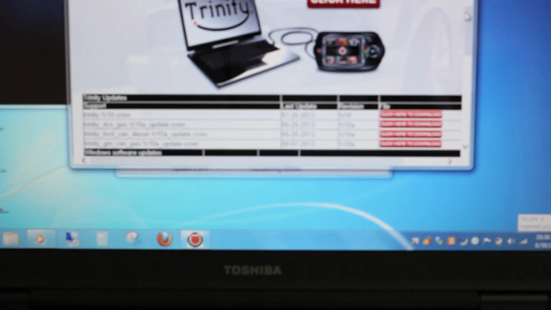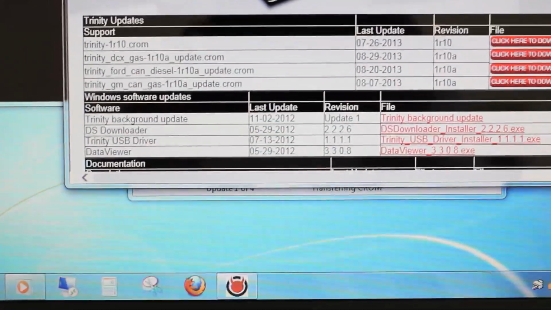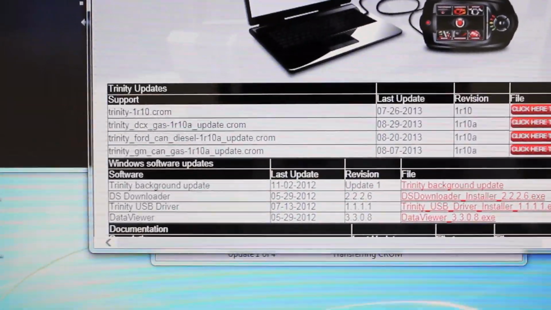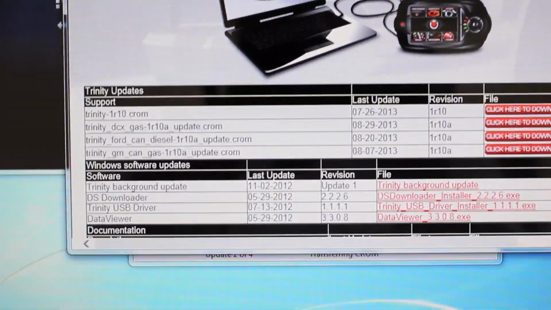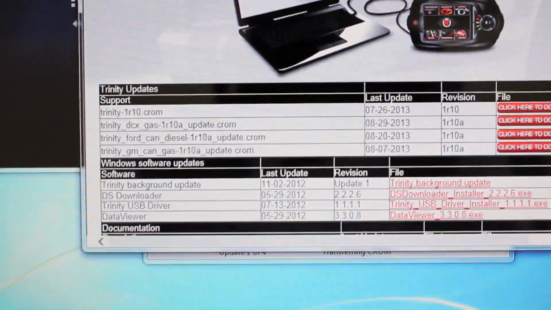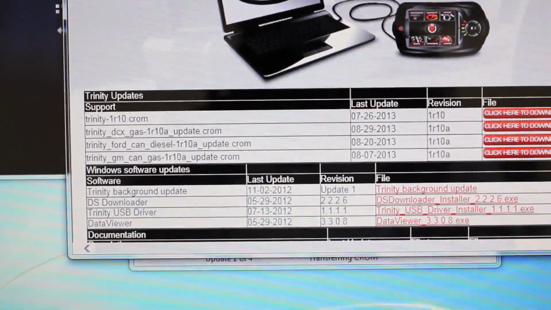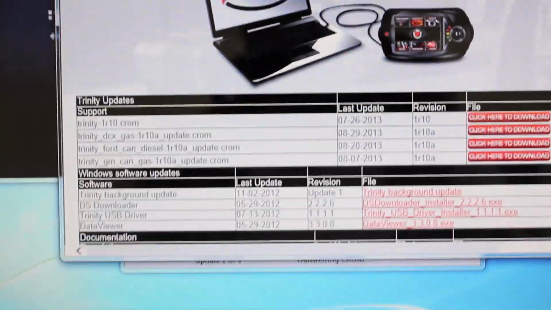Just head over to their website. You want to make sure you have the latest downloads there to do such. What you're looking for is what's called the DS downloader and the Trinity USB driver, which are all available on their website. Download those. Plug your Trinity in after the installation. You'll then be able to update to the newest revision, which in this case I went with the Trinity-1R10 CROM file, which was the last update, but I'm also doing the DCX Gas 1R10A update, which came out about a month later. That was the recent one on August 29th, so we'll be updating that.